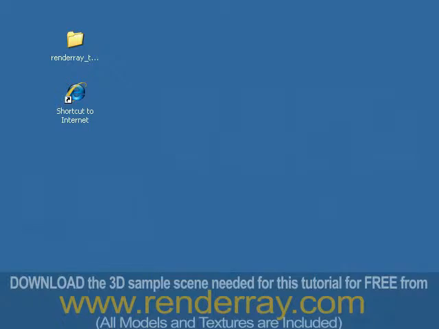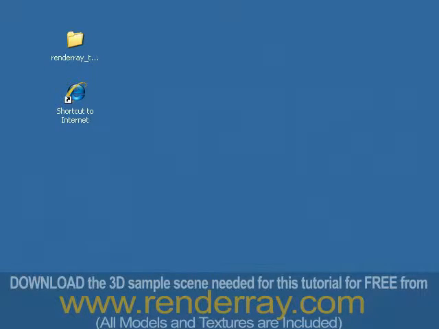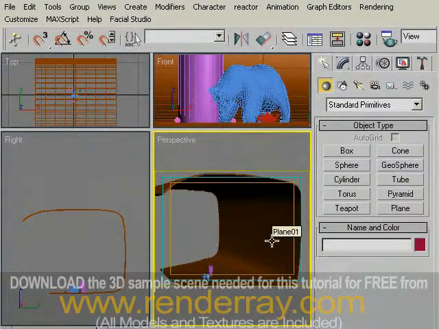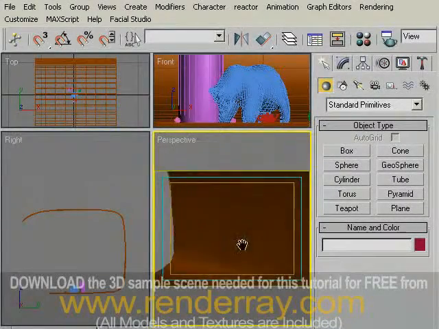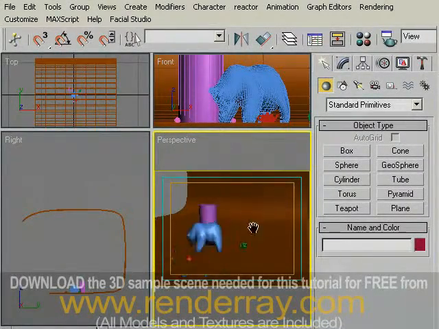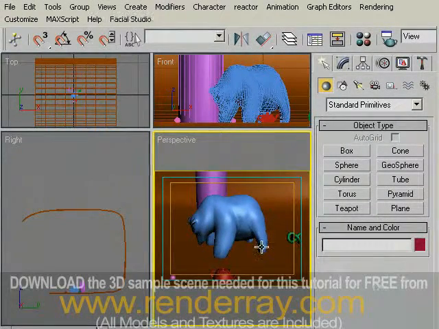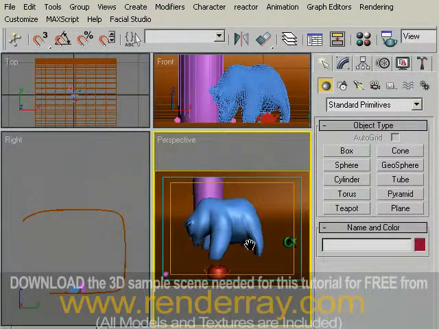Open RenderRay Downloads Vray Studio Lighting Part 2 Start. Here in this lesson, I will show you how to set up Vray Render and HDRI for test renders. As you see, we have our studio that we have created in our previous tutorial and our old bare model with some geometrical shapes. Okay, let's get started.